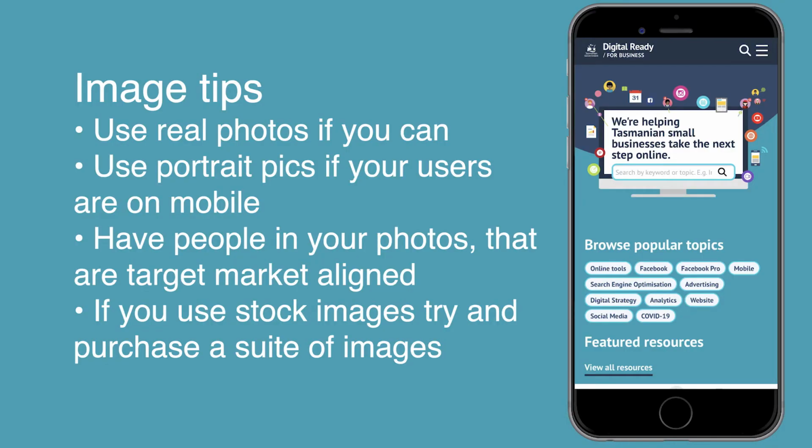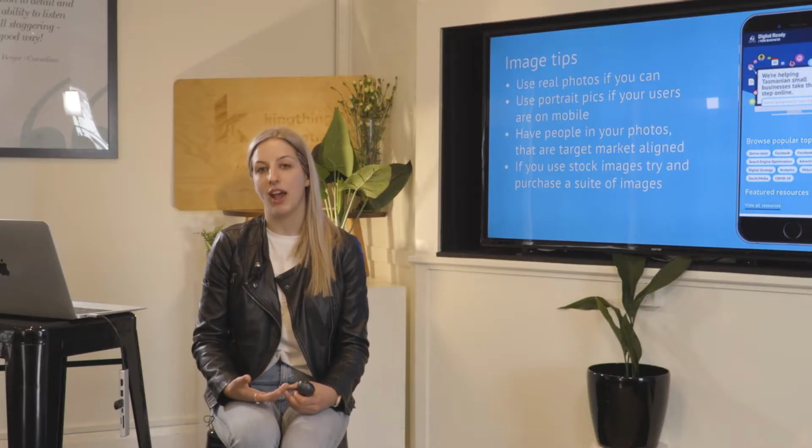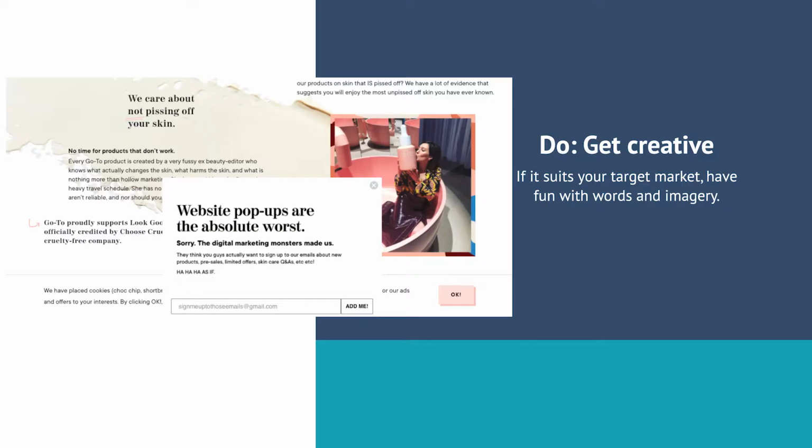Think about with your website that most people view a website on a mobile device. In fact, 69% of us do now. So it's important that when we are taking those images, we think about taking them in portrait mode, not just landscape mode. And lastly, make sure that you have your target market featured in those photos. I have said it before, but really important because it will make sure that it resonates with them.